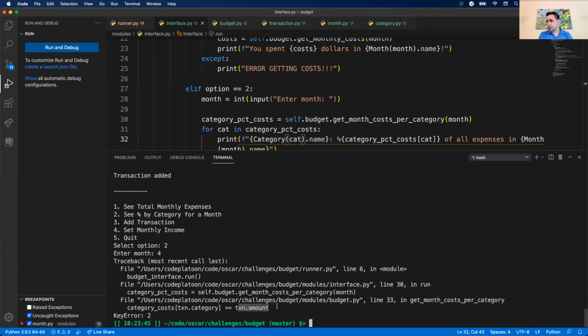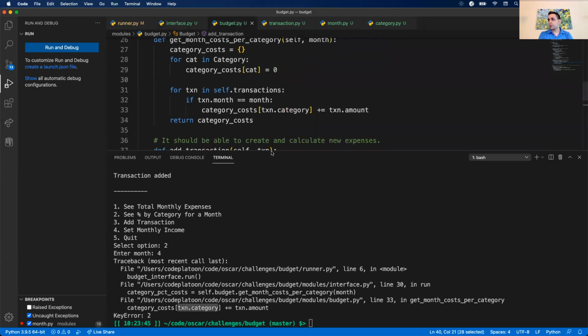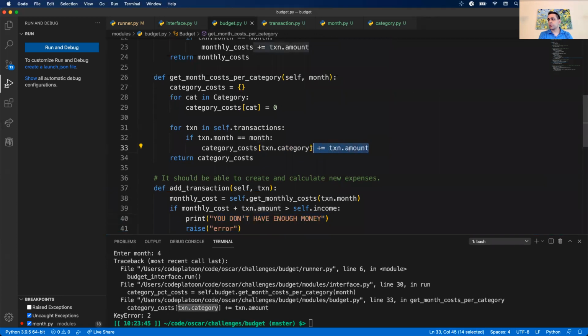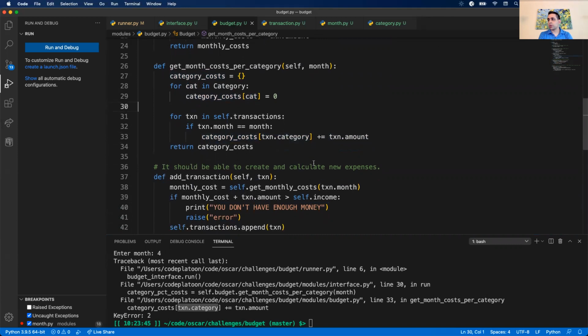Transaction amount, key error. So it looks like our category is probably invalid here. Category costs. Okay, so we're trying to do this, but it looks like this value doesn't exist. So the categories we added seem not to exist. Why would that be?